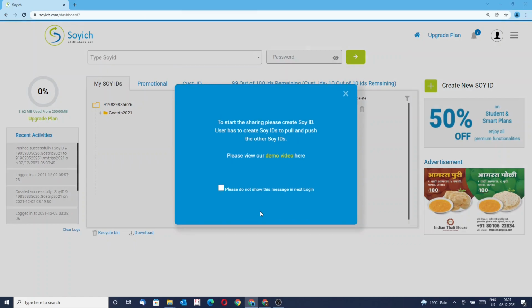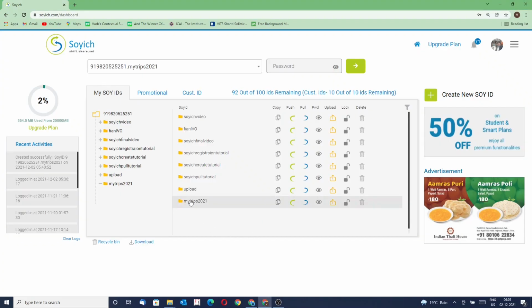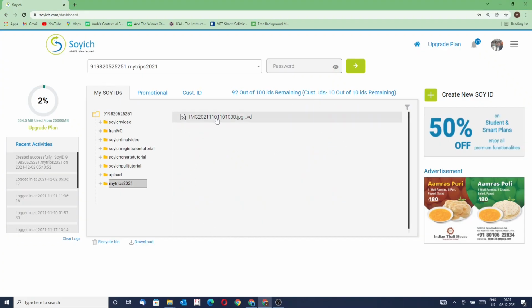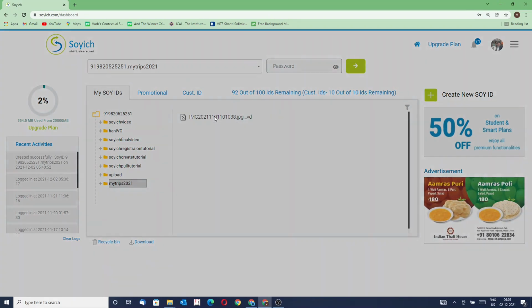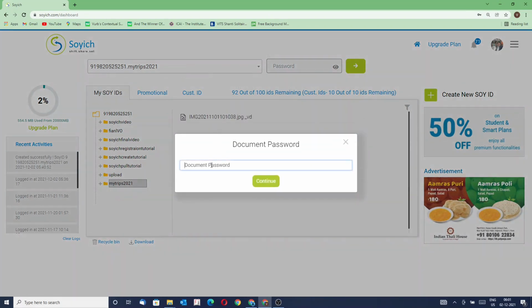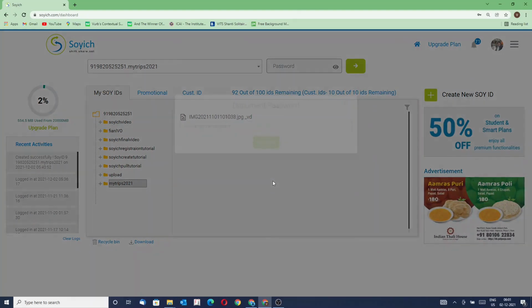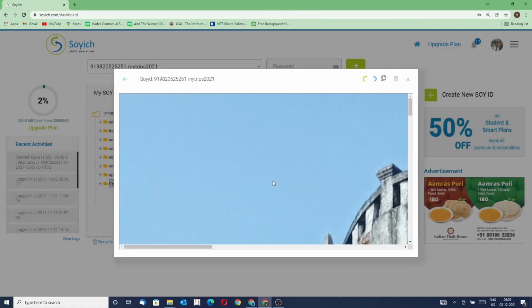So now you can find it here. The file has already been pushed here and it appears here. The application will ask for the password. This is the password. 12 is the password. This is my file.